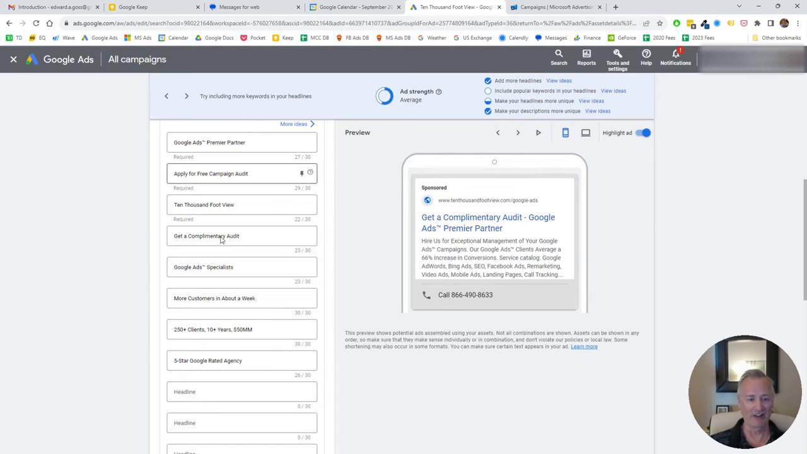And so we can actually see examples here that I don't like. So this, again, is unpinned, right? And we can see this headline is get a complimentary audit and then Google Ads Premier Partner. So it's not horrible. But I would never really want the first headline to be here, right? I mean, I'd much rather have this one, the call to action, second. And this doesn't really convey a lot of information, to be honest.